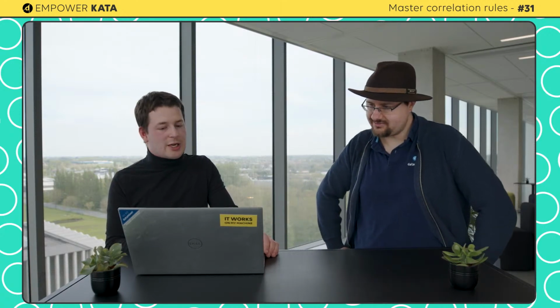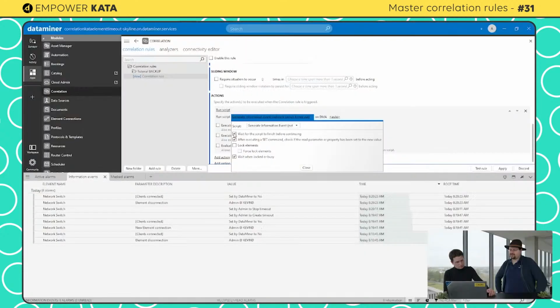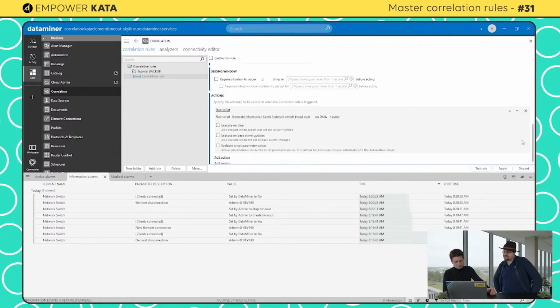Generally, it feels like you want to disable it then? You can disable it, yes. Then it will just start it and do other things. Unless you really need that one to do something before something else happens, you probably want to disable that. Okay, makes sense. So we will run a script that generates an information event.